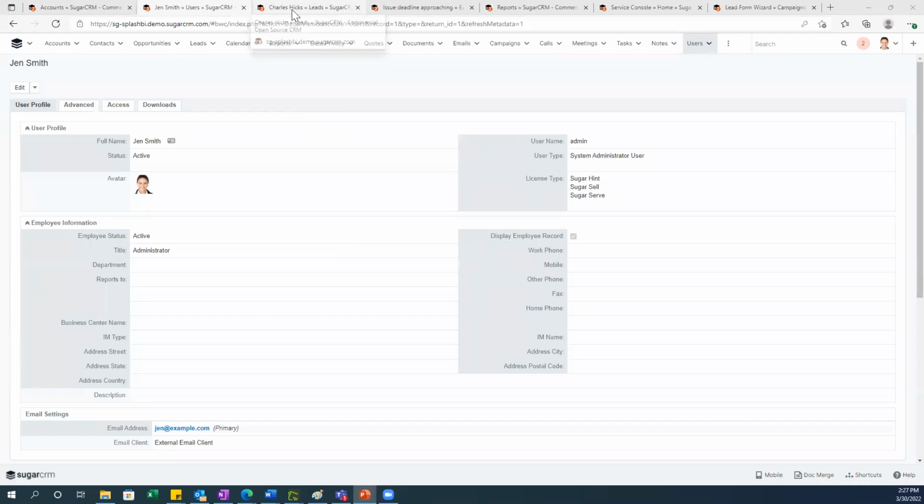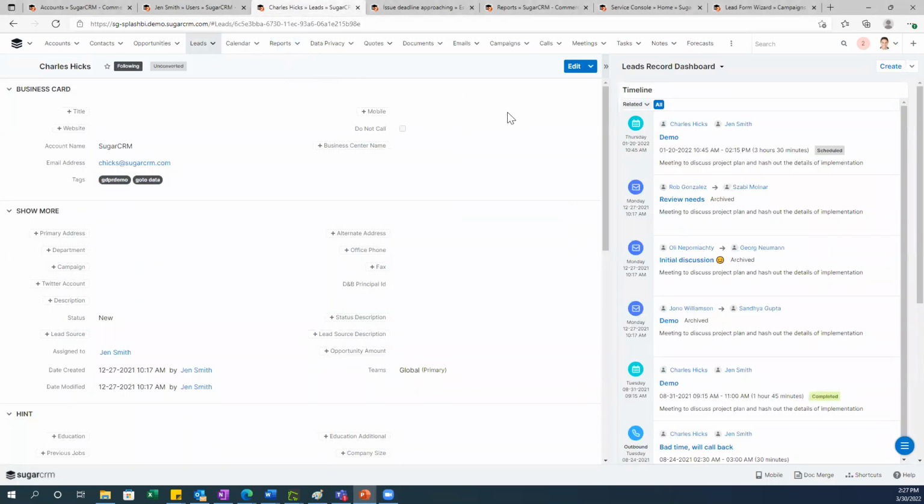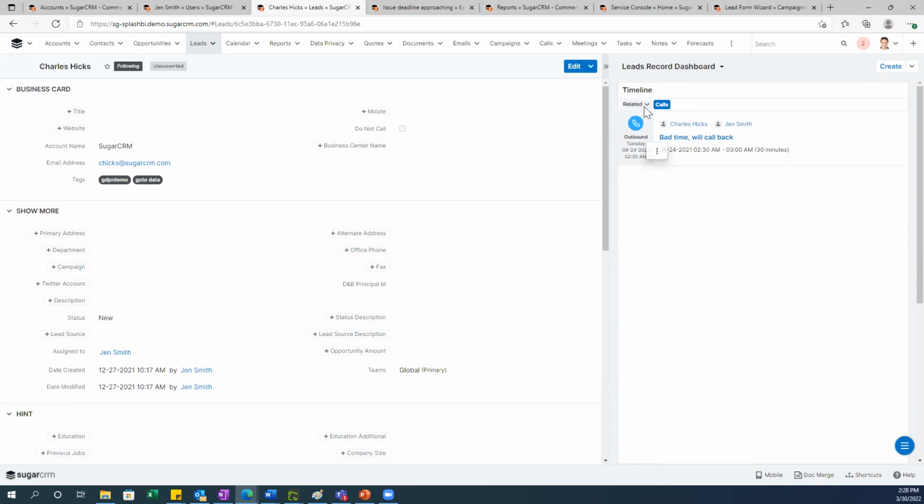So for example, here we have a lead within the leads module, and this timeline shows you the various activities related to this lead. So the meetings, emails, and calls that have been completed or are scheduled to be coming up. You can change this view by specifying if you just want to view the calls or the emails or meetings, and just narrow down which activities you'd like to see for that lead.